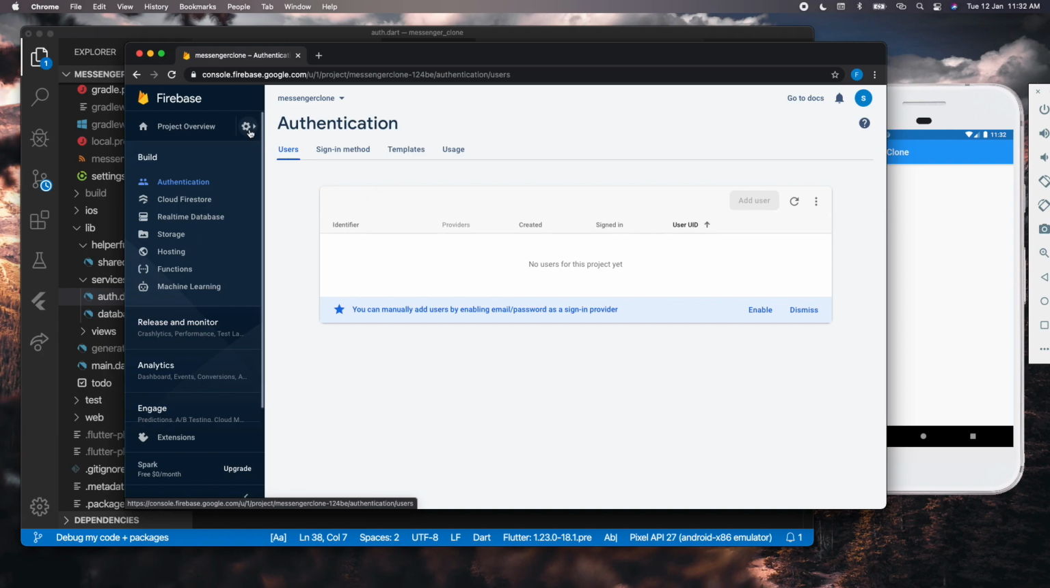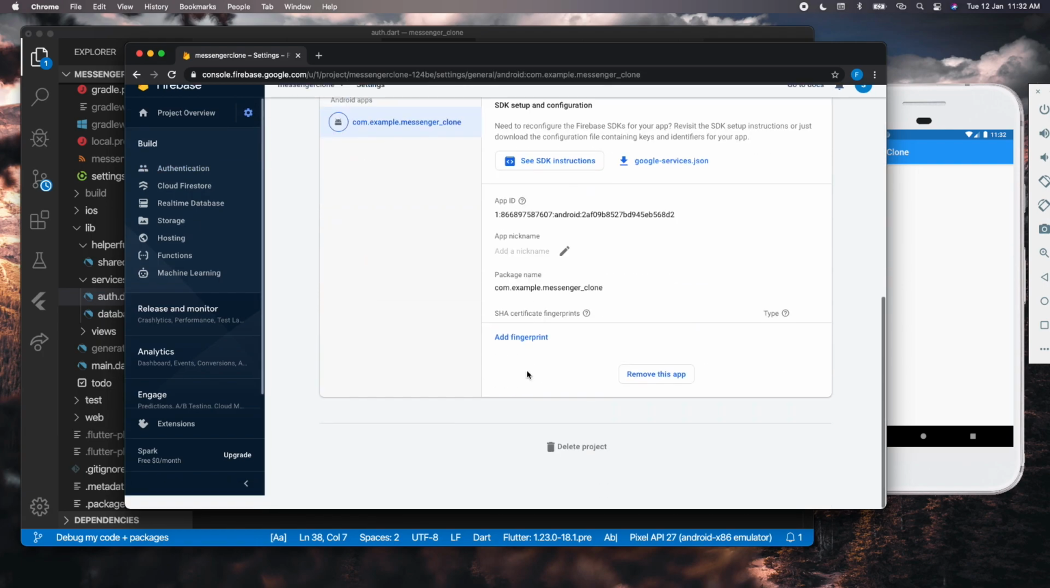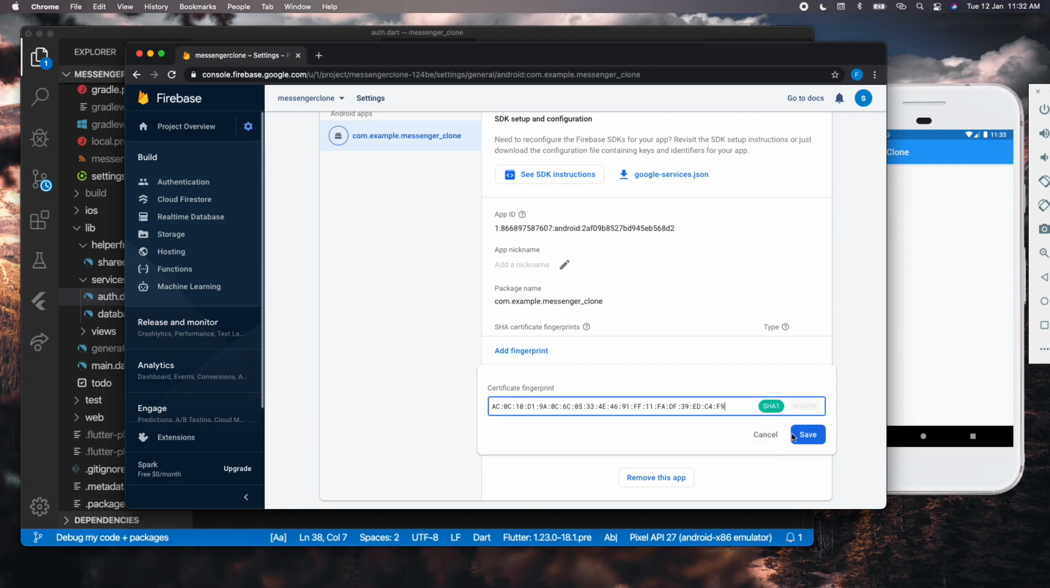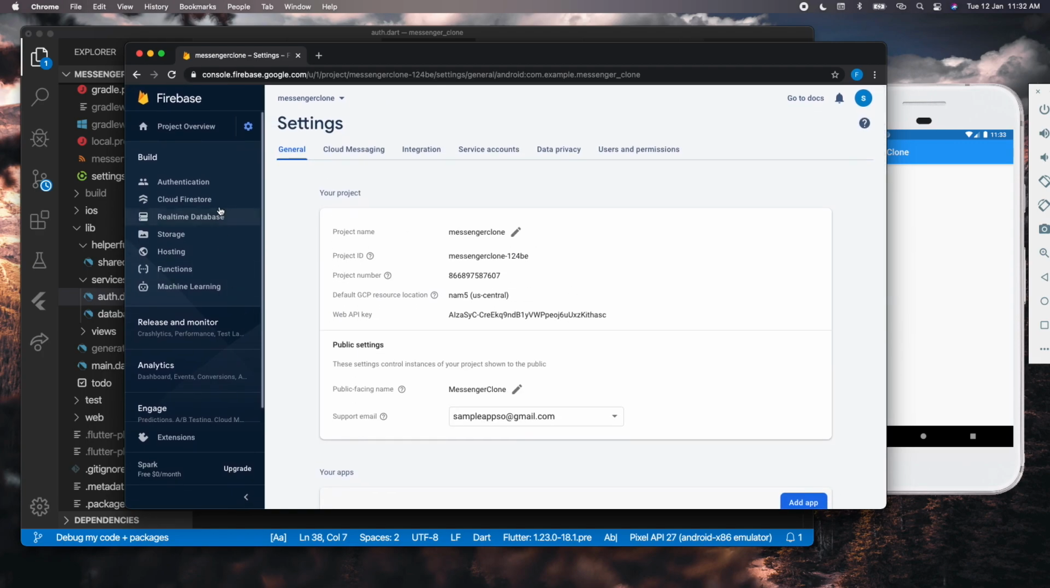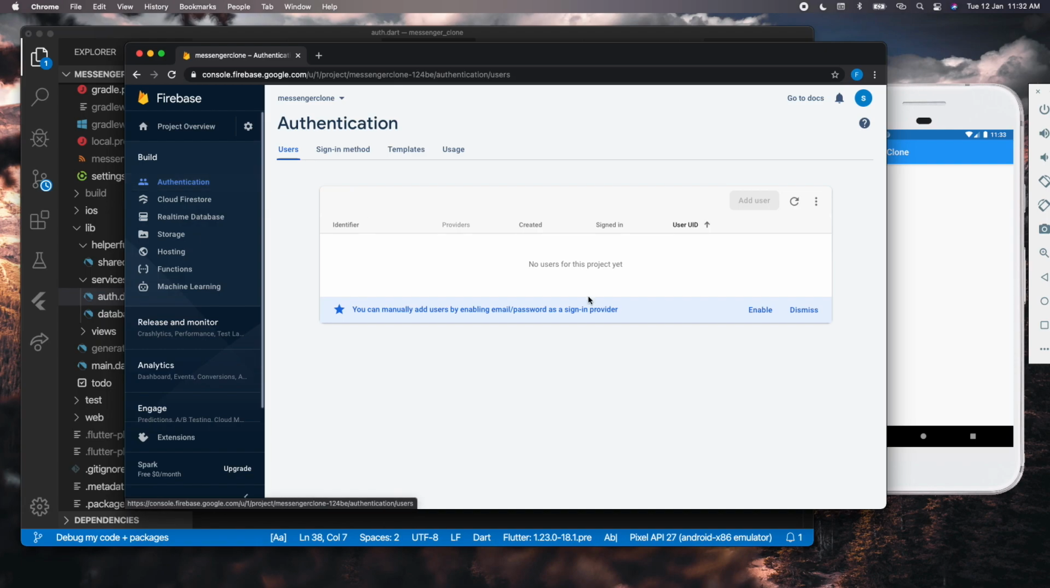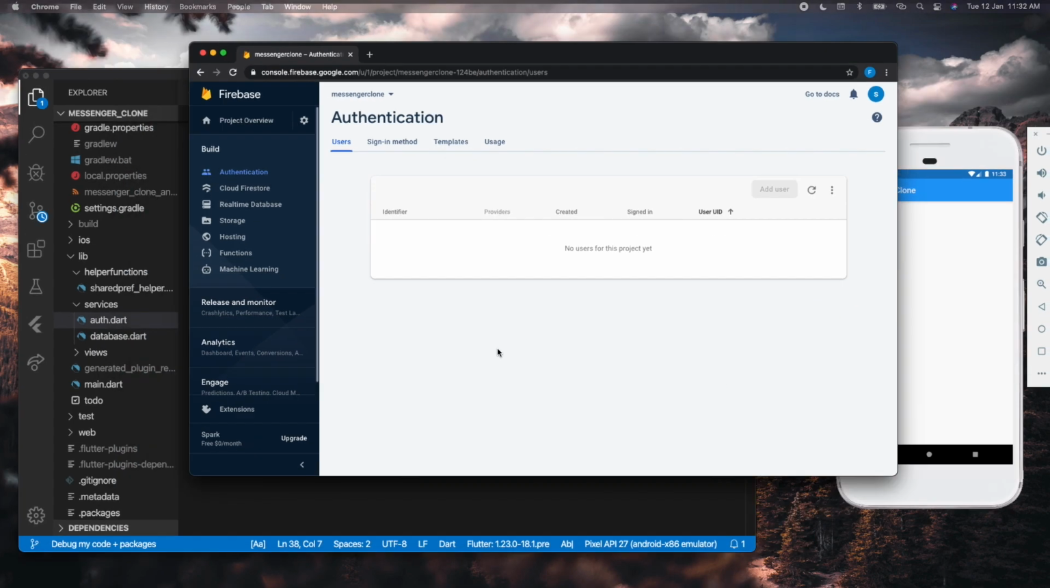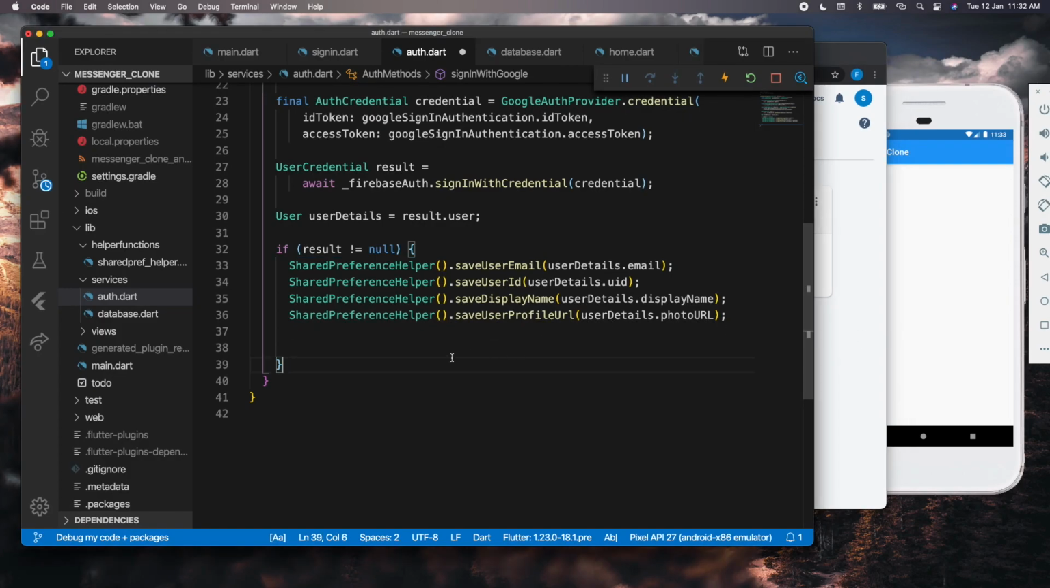Where should I go next? Well, we are going to go into the project settings, and I'm going to add that fingerprint and click on save. Okay, so once that is done, let's go back to the authentication, and now I'm going to dismiss. Okay, so now I'm going to go ahead and implement the upload of data.